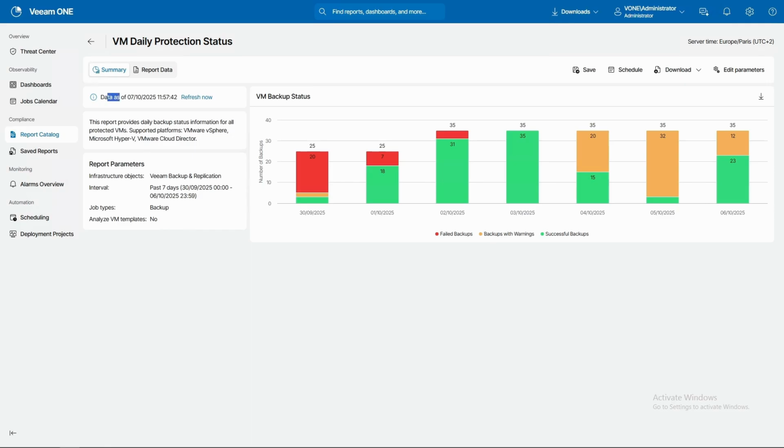What do we have? Today's date, the report definition, and the report settings. So here we find our scope, the interval, which is the last 7 days, the job type, backup, and here this is an option we left as no, analyze VM template, no need to analyze this template section. And so we see the daily protection status for the last 7 days of backups, right? So this is an environment where we have 35 VMs. The last backup was yesterday, 23 here, and 12 in warning status. So this is a preview.